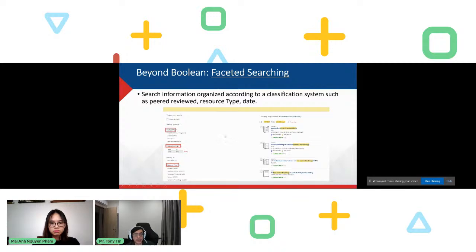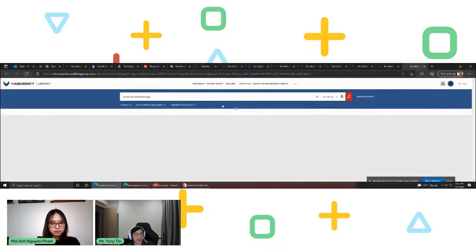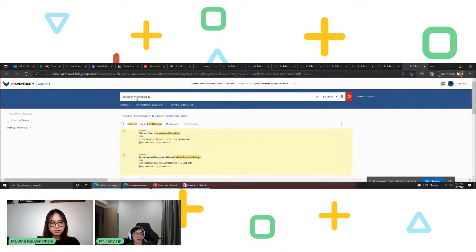This is really handy if you want to find a specific type or look for a specific year, or all you're looking for is what's available online. Now let me show you how it works. You just go to the library catalog. My topic is about research methodology. I go and do the search.